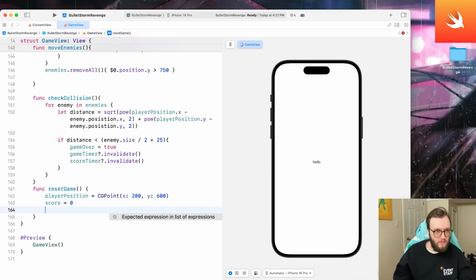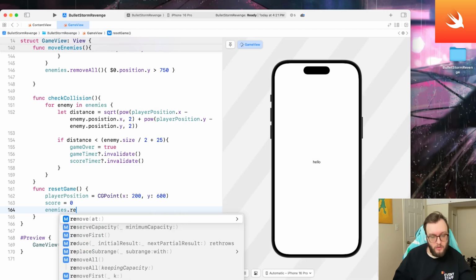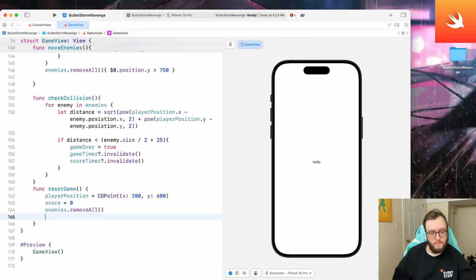You might want to save the score with user defaults if you are doing some high score or something beforehand. Even do like if score is higher than user defaults, update, right? Maybe we'll cover that in a future video. And we're going to take our enemies and we're going to do .removeAll. And we'll take our gameOver, and we'll now set this to be false. We are playing the game again. And once that's all been done, we'll call upon our startGame.